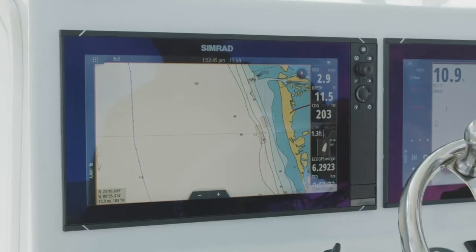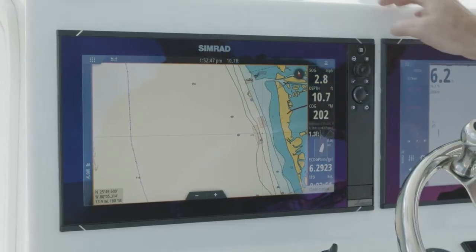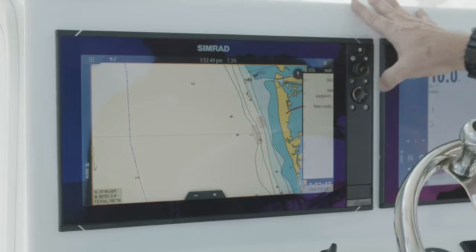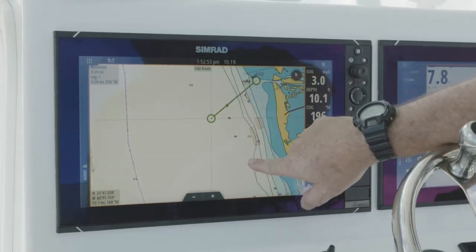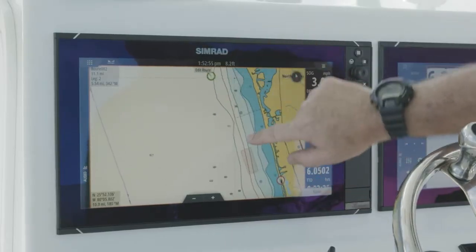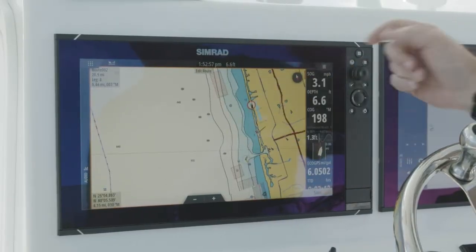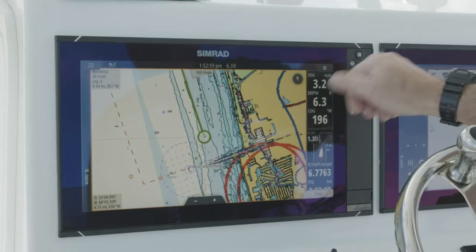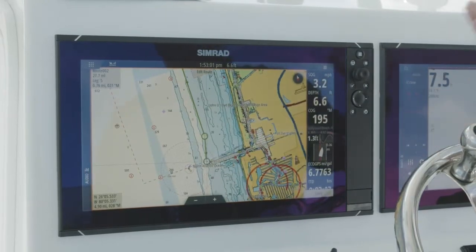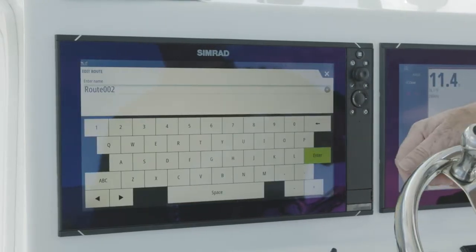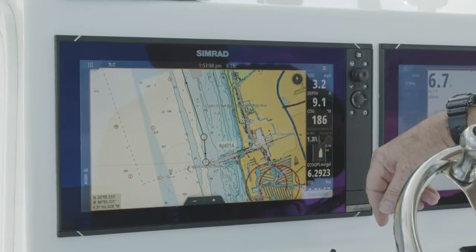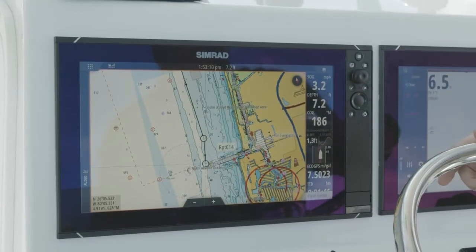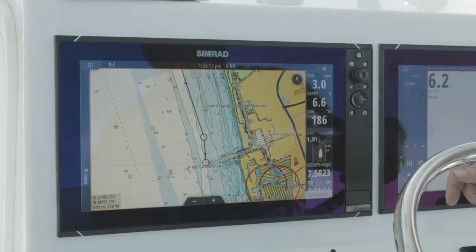Now let's talk about how to set up a route. Again, there's a couple ways to do this. If we hit Menu, New, and New Route, we can simply plot our route points along our map. You can zoom in and out to also get better precision. When we're done, we simply hit Save, we name our route, and hit Enter. And that's how you quickly create a route from the screen.